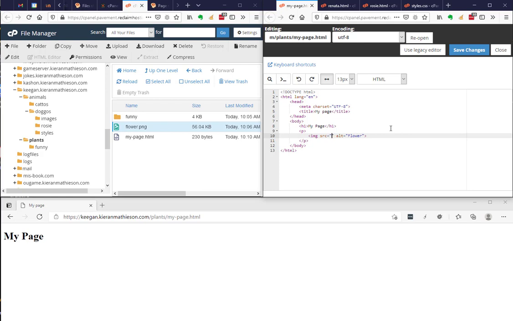And I'll type src="/flower.png". So does that work? It looks like it would. Flower.png, /flower.png. Okay, I'll save those changes. We'll go down to the browser here and we'll refresh. Ready? Oh, it didn't work. Huh.